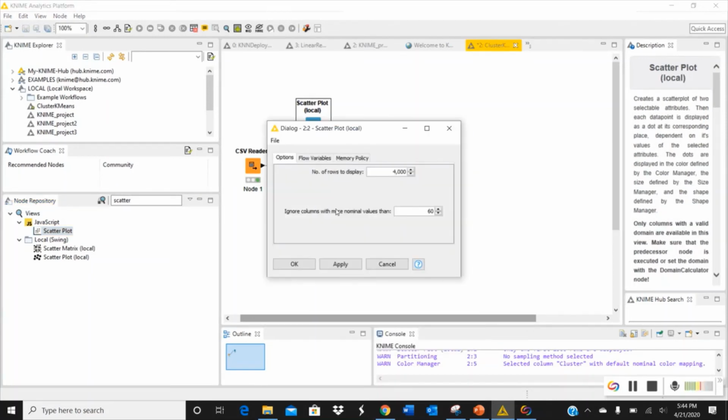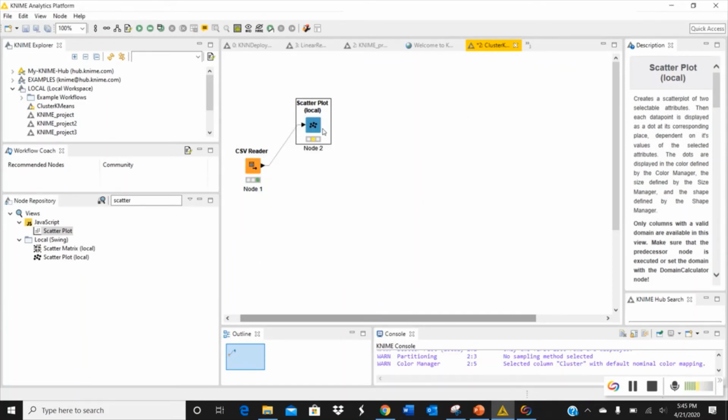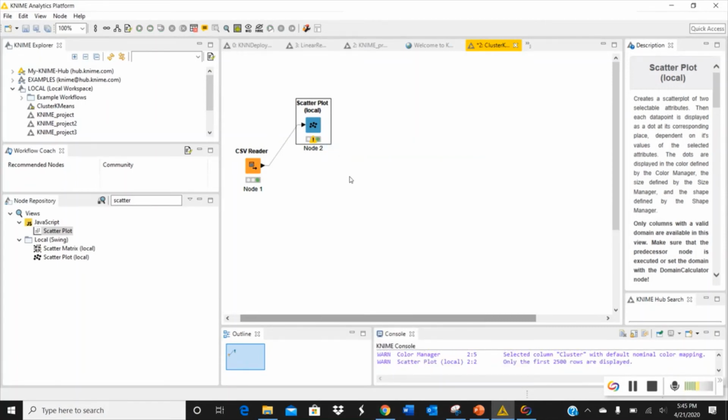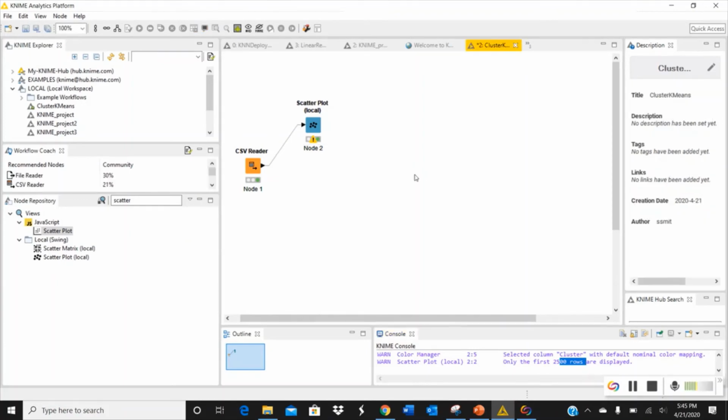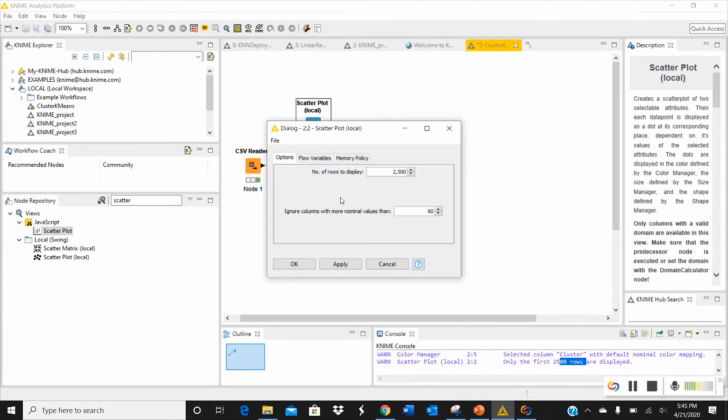Let's see. One thing is when it starts out like this, 2500, that's kind of the default. It's going to see the top 2500 records. But if you try to execute it, you get this little exclamation mark, and then down here, it says only the first 2,500 rows are displayed. So that made me realize, let's go ahead and configure this so that more records will be displayed. So this says number of rows to display.